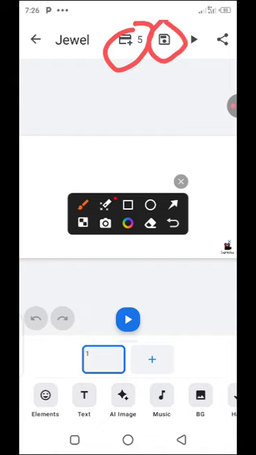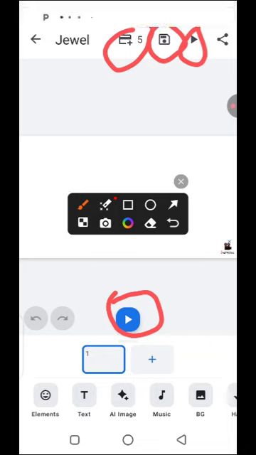Then you see this side here is to save projects. Whatever work you might have done, it will reflect there. Then this plus is to replay whatever work you must have done. If you want to save your work, see this share over here, you will click on it.